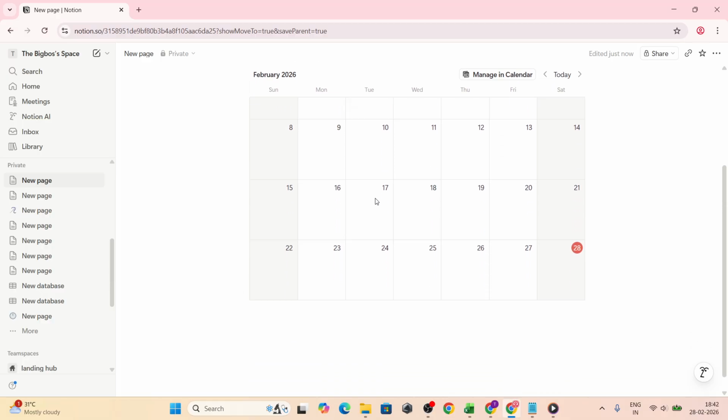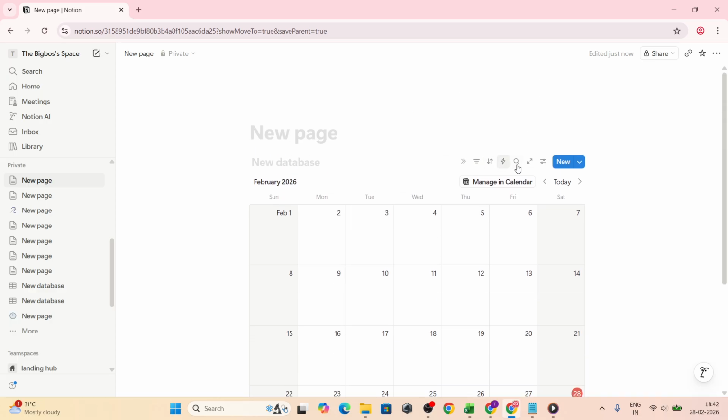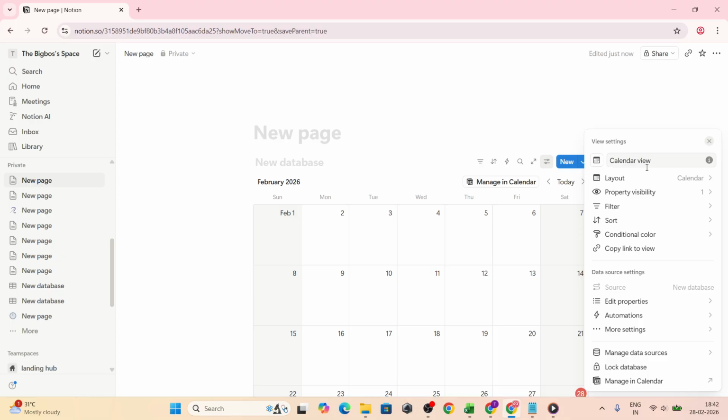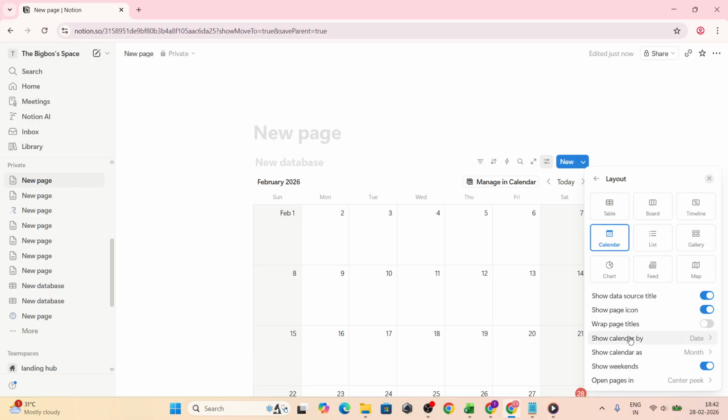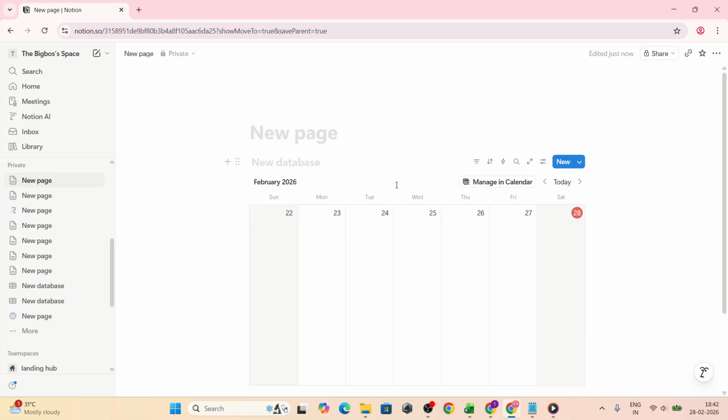Next, switch the calendar from a monthly grid to a weekly view. Look for the three-dot menu icon next to the blue New button at the top of your database. Click it. Select Layout and change the setting from month to week. Notion often defaults to month, so this quick adjustment focuses your view on the current week with a clear, timeline-style layout. That's perfect for planning your days.